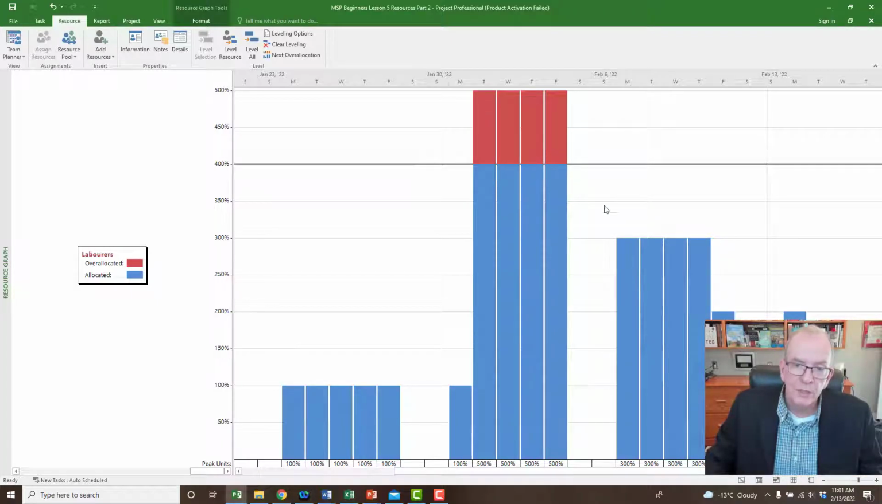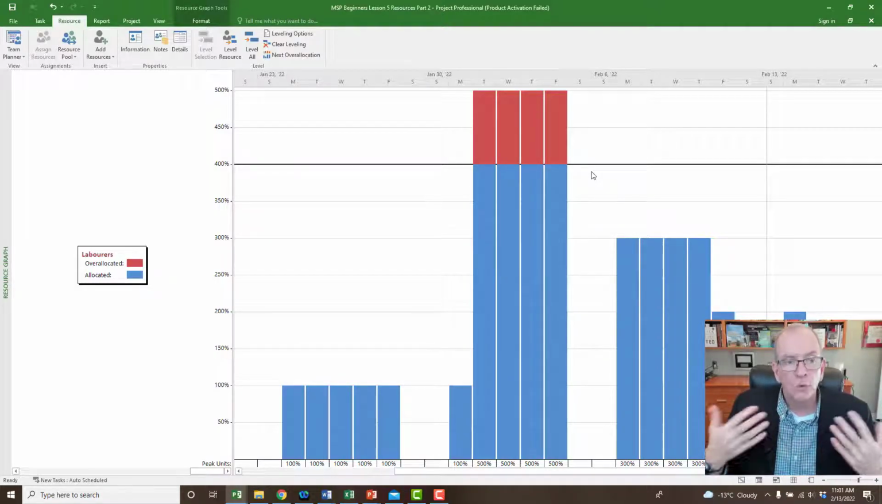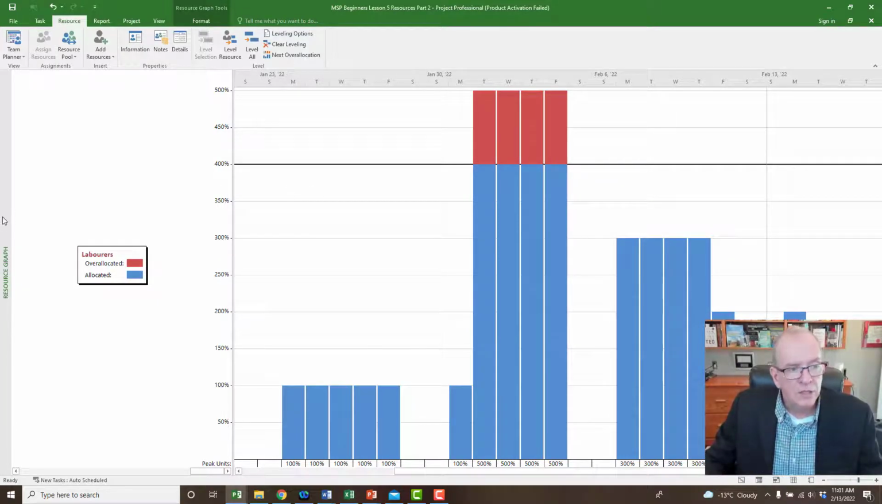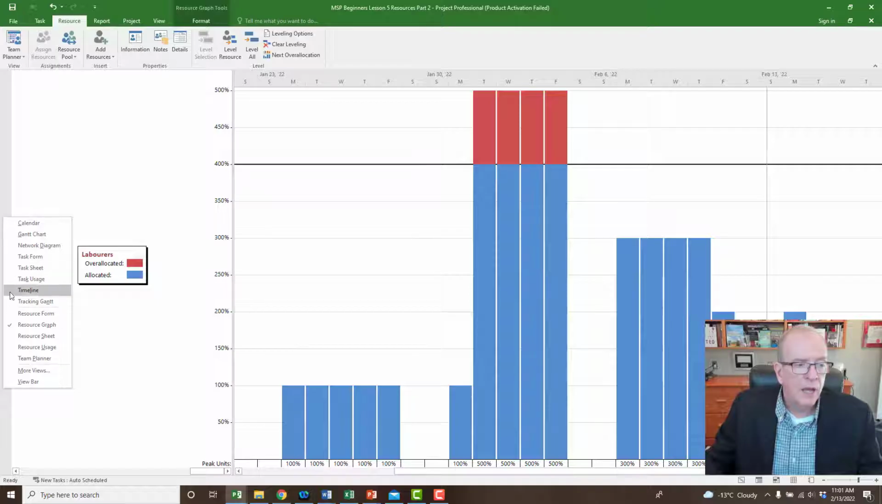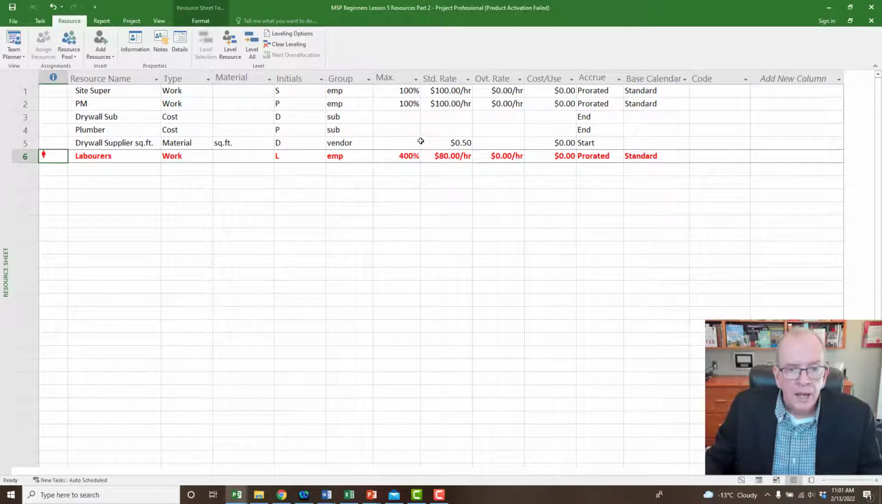You can see it says 500%. Well, what determined that 500% is too much? 400% means I've said I can only have 4 laborers. I only have 4 laborers that work for me. So if I over assign more than that, tell me, because I've got to do something about it. So I could slide to the left and go down to my resource sheet, and it's over here that I said 400%.